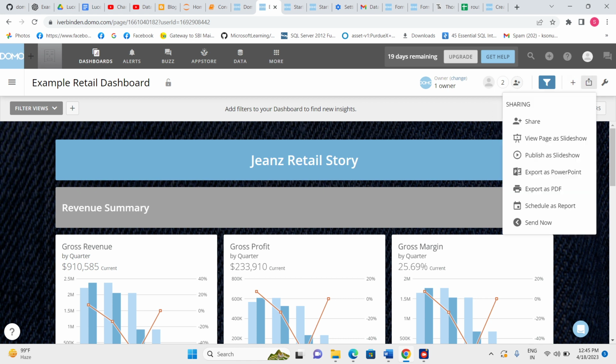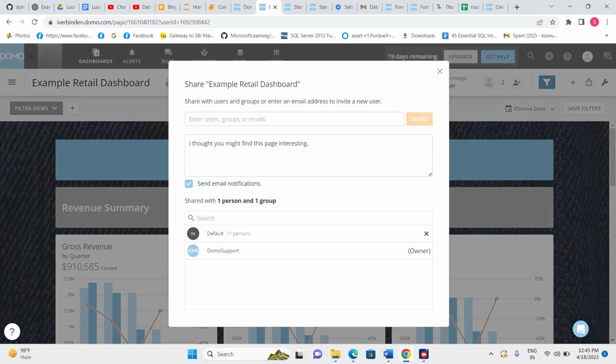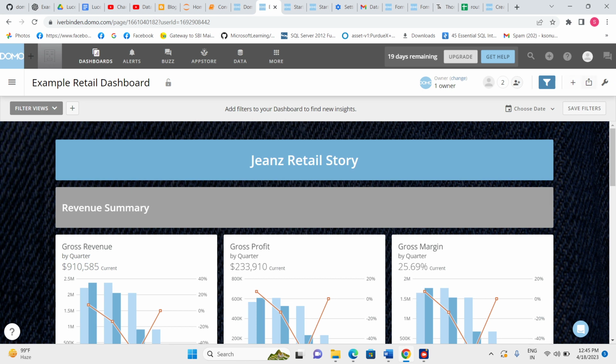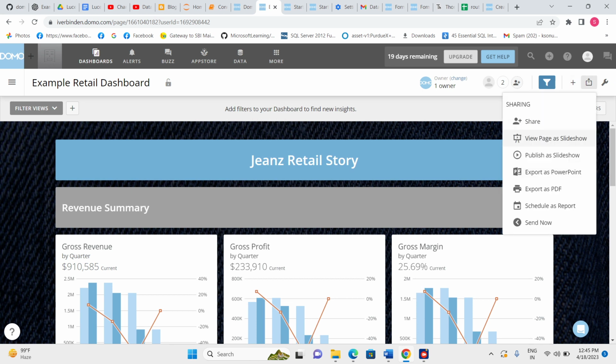And this is to share; there are many ways to share. When I click share, we can add users. From here I can also share the dashboard. Then I can publish it as a slideshow, export it as a PowerPoint, or export it as a PDF. I can schedule this entire dashboard as a report, and the report will be received by users through email at the scheduled time.